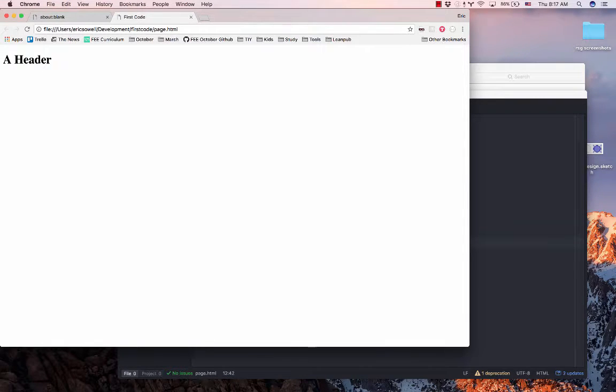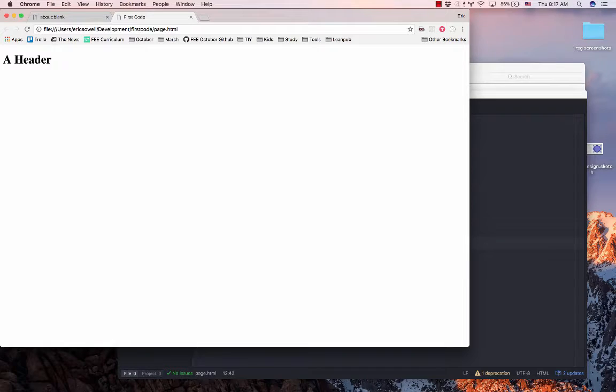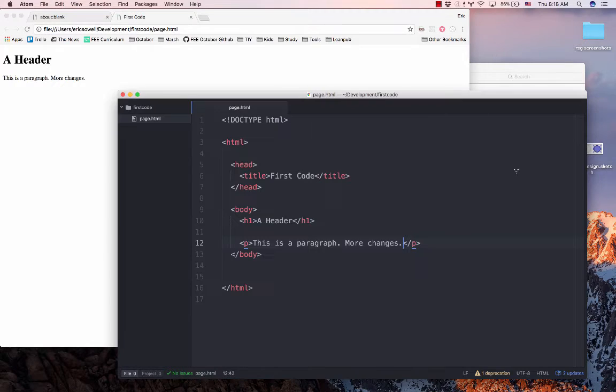I see that my page hasn't updated. Well, did I save it? Yes, I did. But the reason why it hasn't updated is you have to reload the page to see any of your changes. So now we can go hit refresh, and we should see those changes. So that's the basic idea.